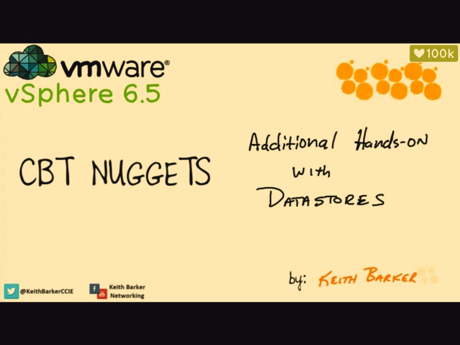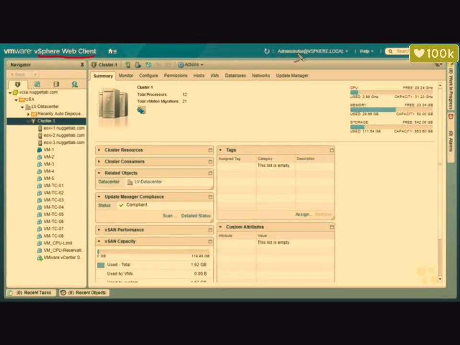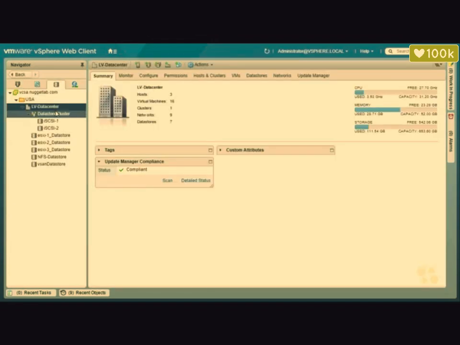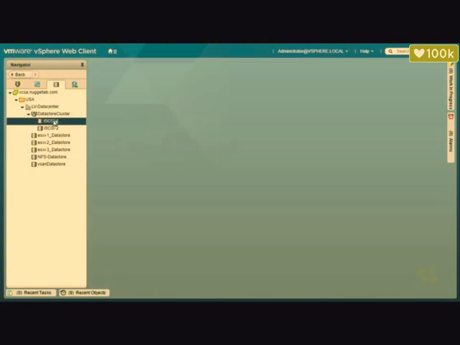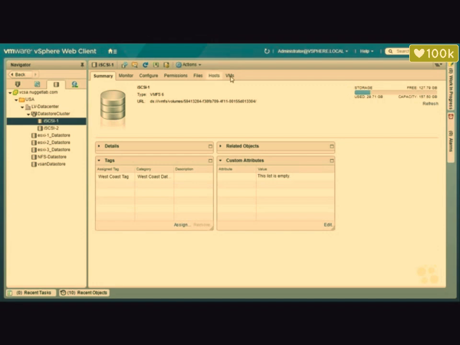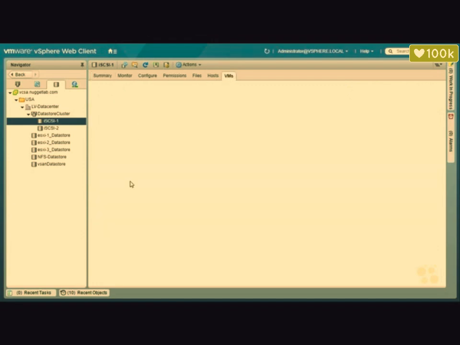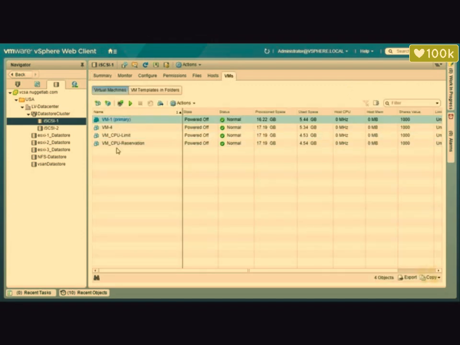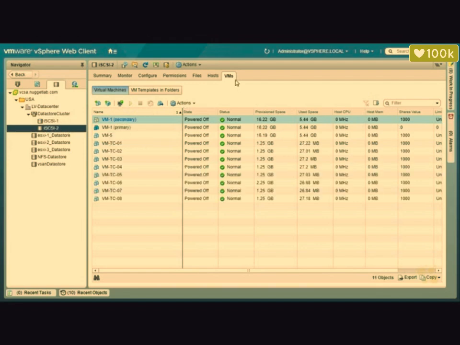Let's begin. So we're logged onto the vSphere web client, and we're logged on as administrator at vSphere.local. So let's take a look at our data stores. We'll click on the storage tab right here in the navigator pane. And then we have a data store cluster with iSCSI 1 and iSCSI 2. If we click on, for example, iSCSI 1, and with iSCSI 1 selected, if we click on VMs, we can see exactly who's using that storage. So we have 4 VMs that are currently using iSCSI 1, and if we click on iSCSI 2, with the VMs tab selected, we have a whole boatload of VMs that are all using iSCSI 2.